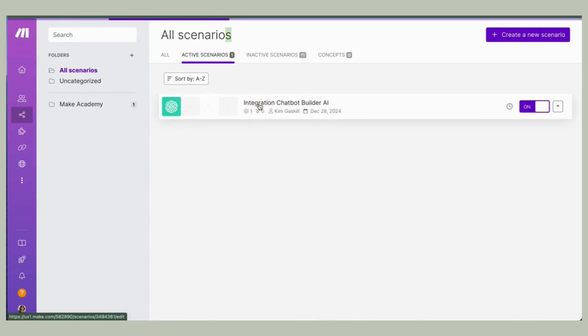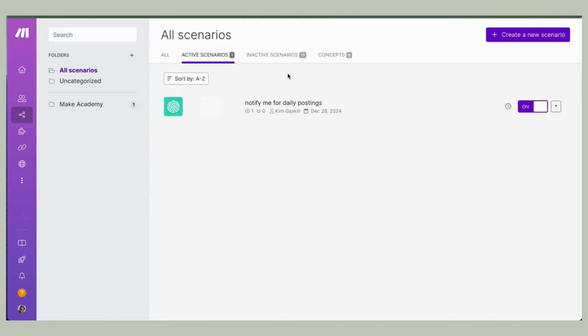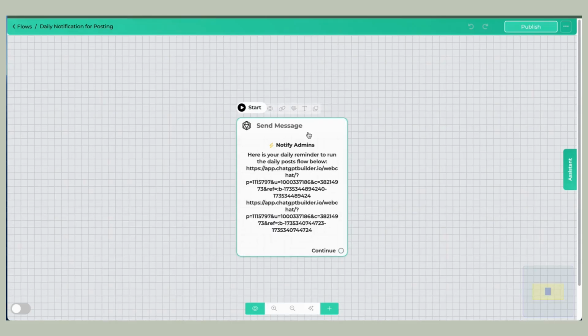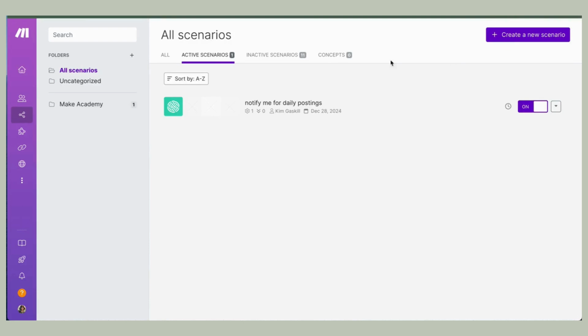Now I do want to rename this. Notify me for daily postings. And make sure it's on. And with this set up, I will get an email every day that sends me this flow. So I'll get notified to click on these different links. When I click on these links, it will run the flow, generate that content, send it to Make, and then as long as over here on Make I have those flows active, which I don't right now.